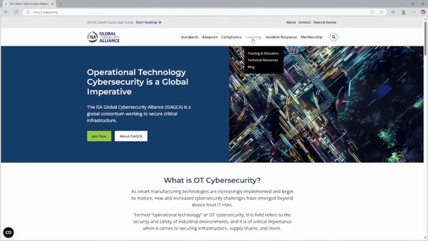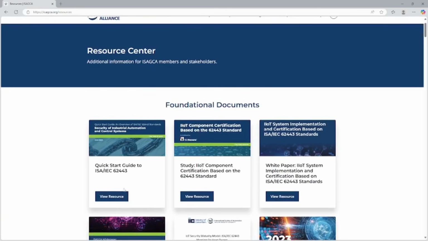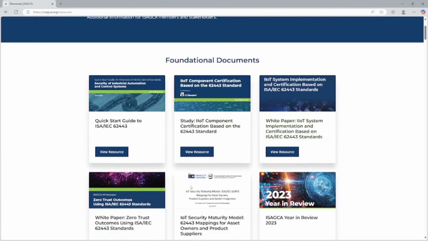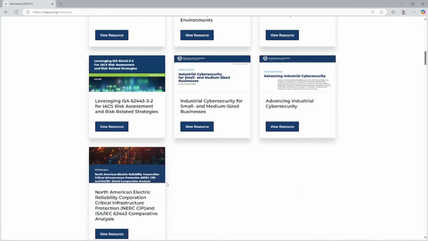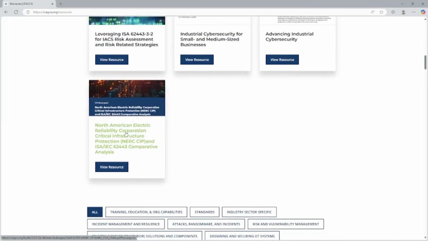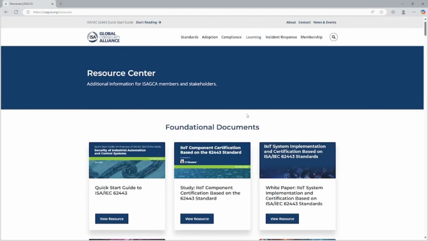Many times, including me, we share technical resources about the 62443 standard, and you can download them from this link. Here you can see there are many white papers published by ISAGCA. The most recent one is the comparison and mapping of 62443 and NERC. These are all really good documents. Whenever you need some information about 62443, I strongly recommend you go through them.